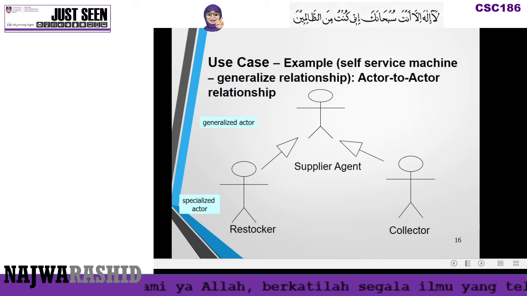Next part is the generalization relationship. This part is more on the inheritance that we have learned in the OOP concept. We have a user, for example, a supply agent. The supply agent can be a restocker and it can also be a collector. So it generalizes certain other actors here. From the supply agent, it can be a restocker or it can be a collector. So the collector and restocker inherit from, or become children of, the supply agent.